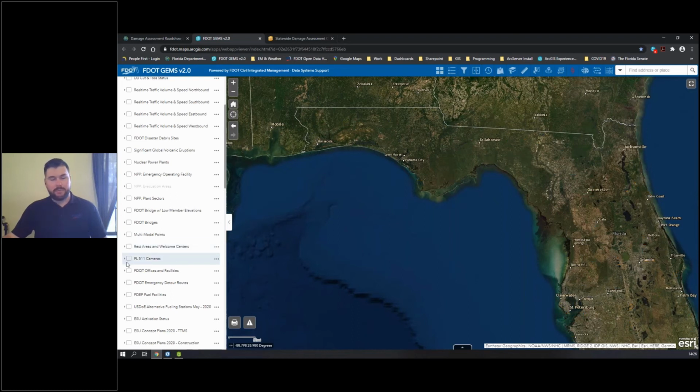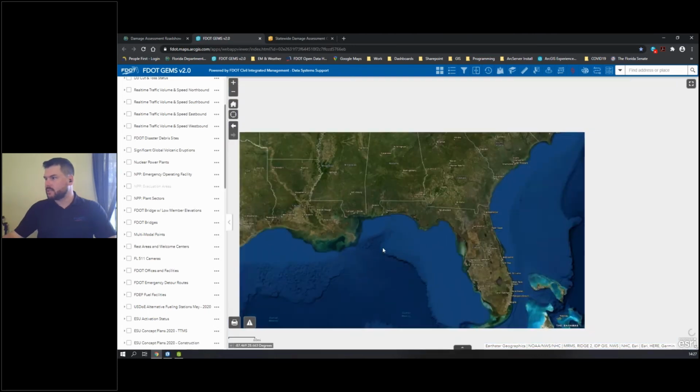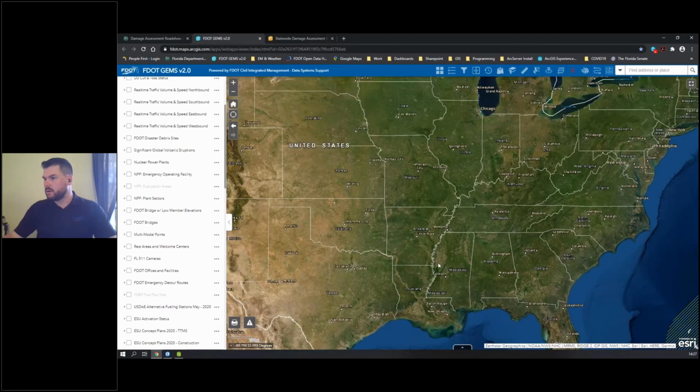Our camera feeds from Florida 511, we put them in here so that way we can see where the storm's going, where the current radar is. Actually, I wonder if we've got any weather systems.